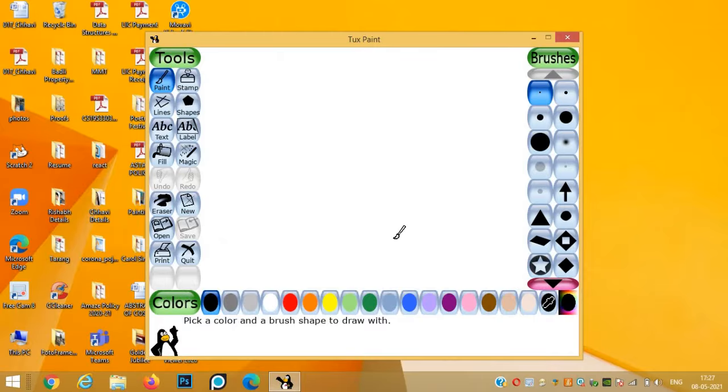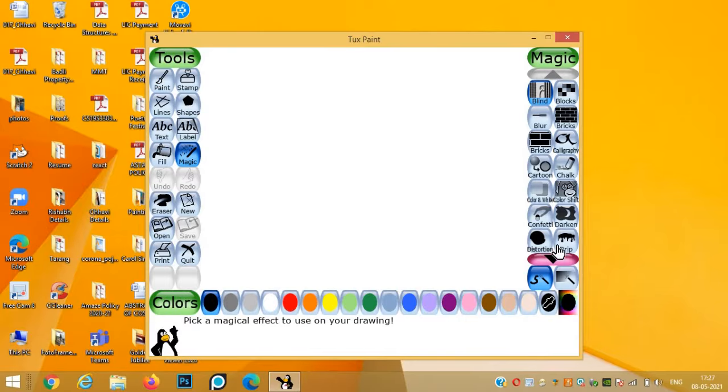This is the TuxPaint screen. TuxPaint has paintbrush, stamps, lines, shapes. All these tools are there for drawing. Special tool, that is the magic tool. Using magic tool, we can use different tools. These are all the magic tools which can be used for making the drawing.